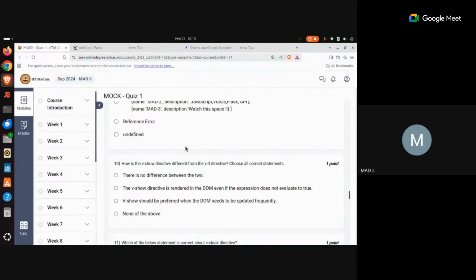We have to choose all the correct statements here. So can anyone tell me what is the difference between the two? So v-show, if a condition is false, then v-show will hide the display. Like v-show will hide the HTML tag. On the other hand, if the condition fails, v-if will remove it altogether. Like v-if removes the tag from the HTML.